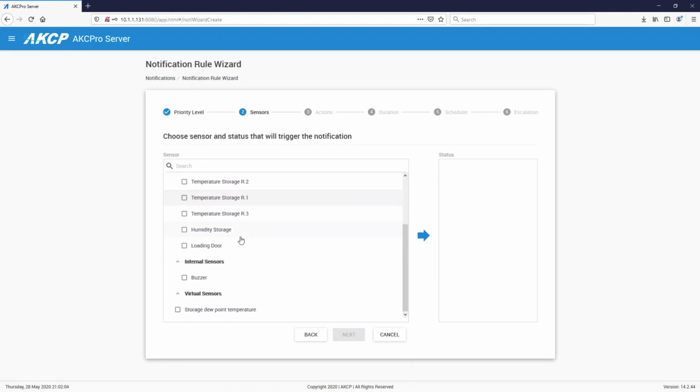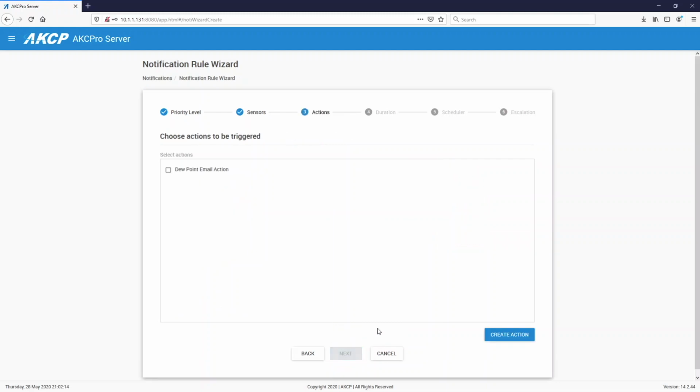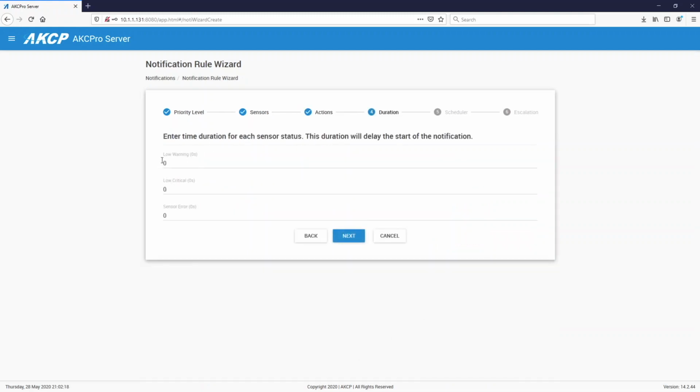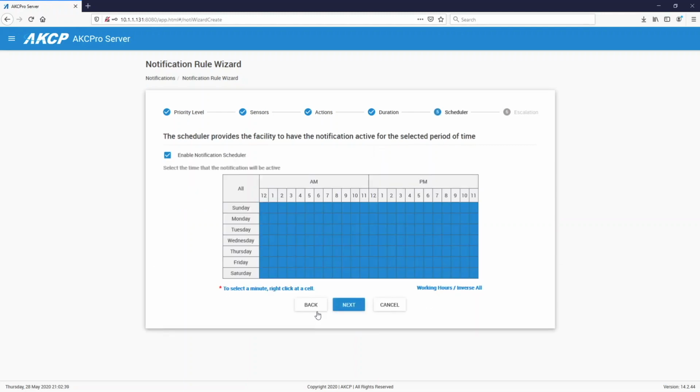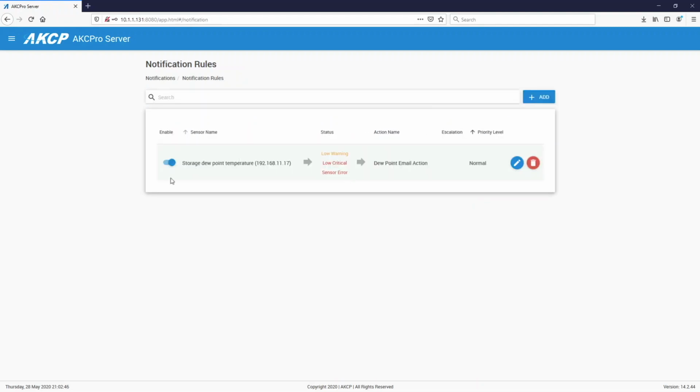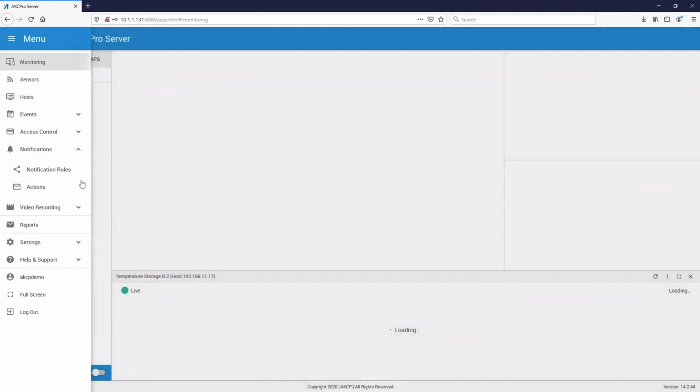Select the sensor that you want to use, so the storage dew point temperature. You use low warning, low critical, sensor error, and select the action. Next, select delay before triggering the action if the threshold is changed, status change. I will say like 60 seconds, so I will be sure that the dew point reached this threshold for 60 seconds before receiving an email. You can select the period of the day you want to receive notification, so on the time here, and click finish. So here it is, you have your notification set up regarding the dew point.